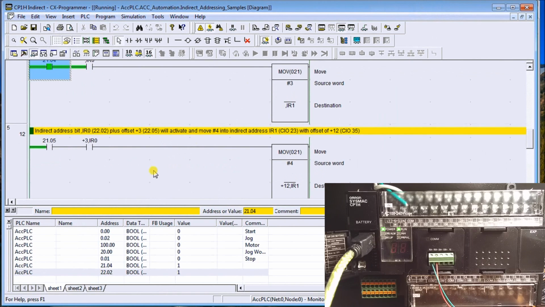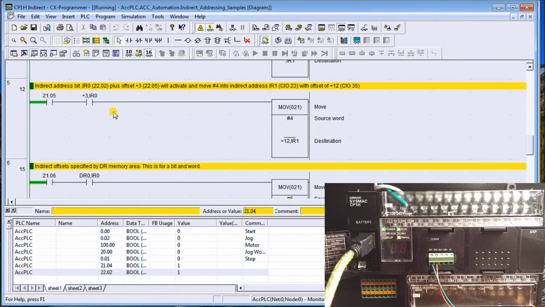Now we can offset this. With the indirect address, if we look at this symbol here, we're actually saying it's bit 22.02 with an offset of 3, which is equal to bit 22.05. So if we look at 22.05, then we will move 4 into the address pointed to by index register 1 with an offset of 12. In our case, index register 1 contains the value of 23, so with our offset of 12, we add those together and get a core IO channel of 35.